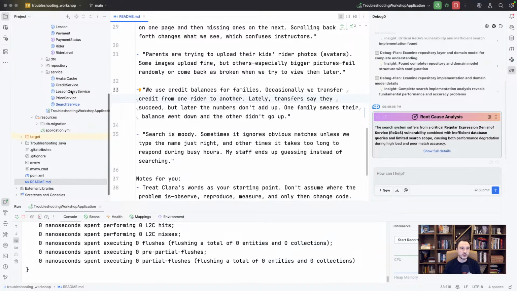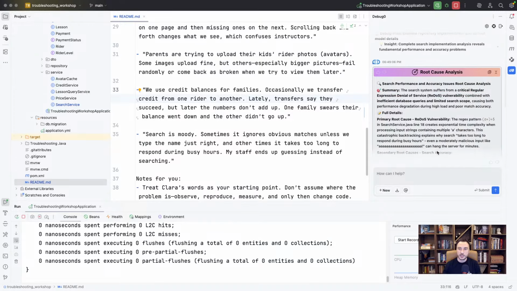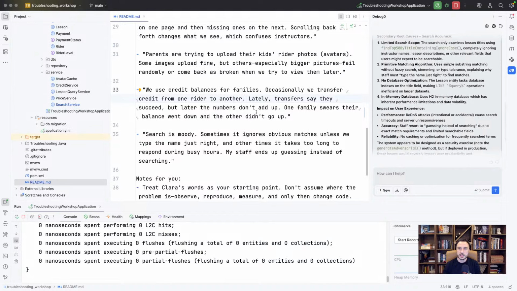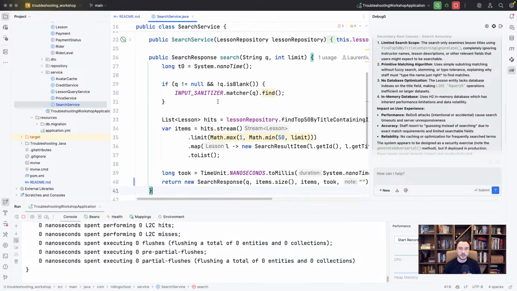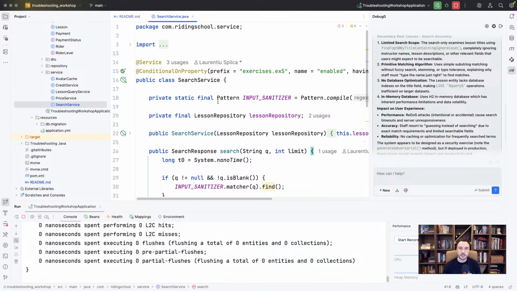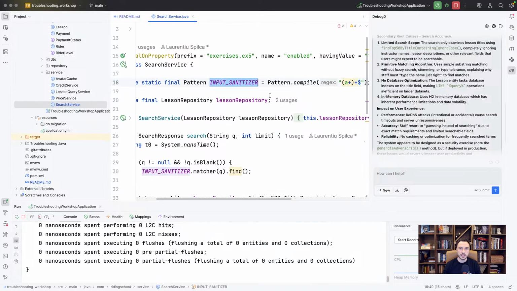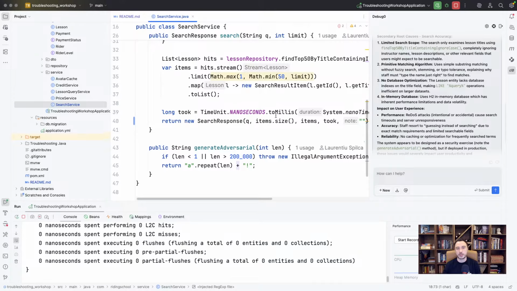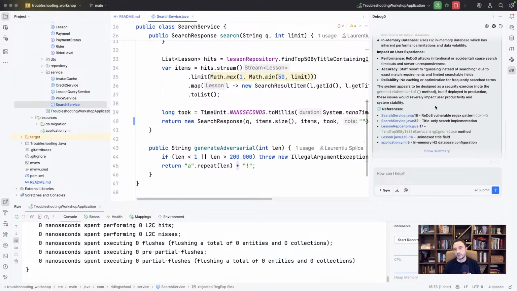So Debug 0 again identified the problem from the very beginning. If you read the details, it will tell you exactly what the problem is. Somewhere in the search here, we are using a regex, this input sanitizer, which because of this plus here actually creates a ReDoS problem. So again, a very quickly identified problem by Debug 0.